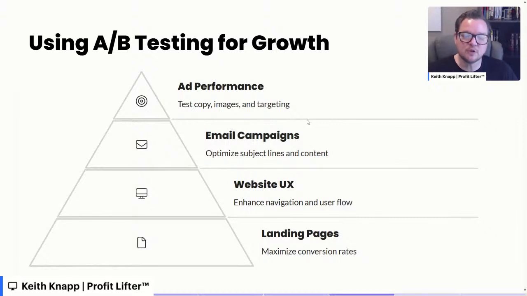But with your landing pages, you want to focus on how do you maximize your conversions? How do you get people on there? How do you get them to take action? How do you capture more people faster, easier, and more effectively? That is the whole name of the game, and that's why we're doing this.